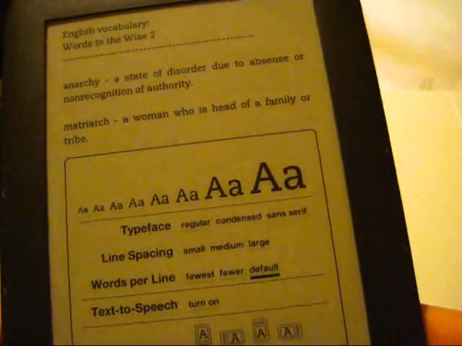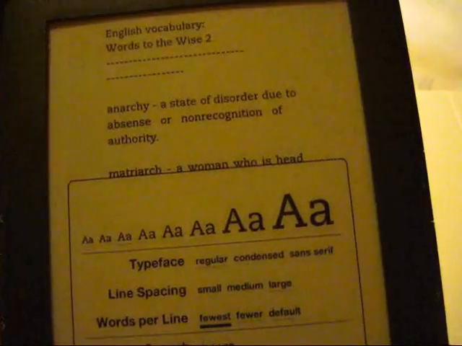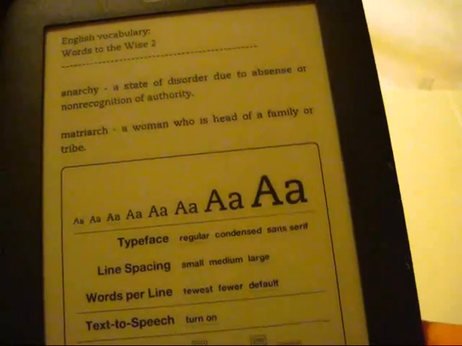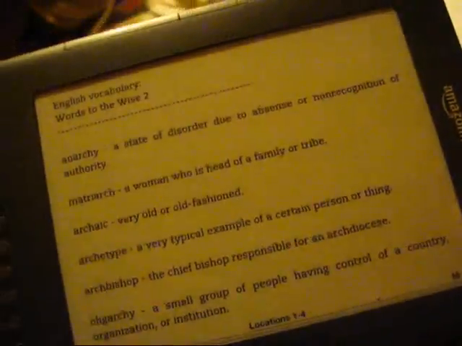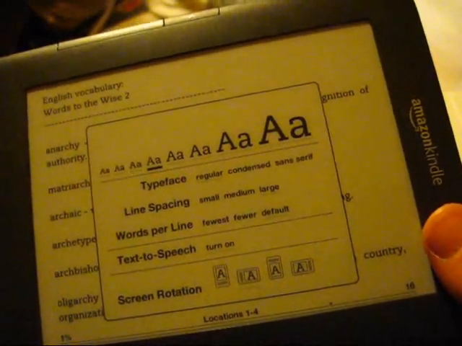Words per line, default, fewer, and fewest. You can see what that does. Very cool. And text, well, let's go to screen rotation. Click here, get a sort of a landscape view here. That's kind of cool. And you can even view it upside down if you prefer that. So let's go to upside down.